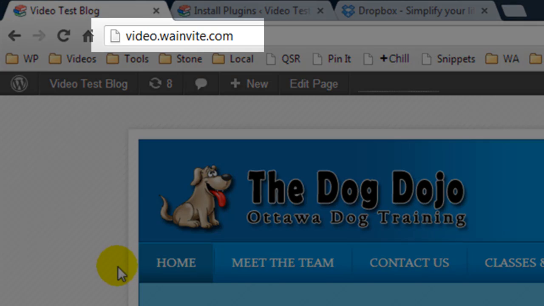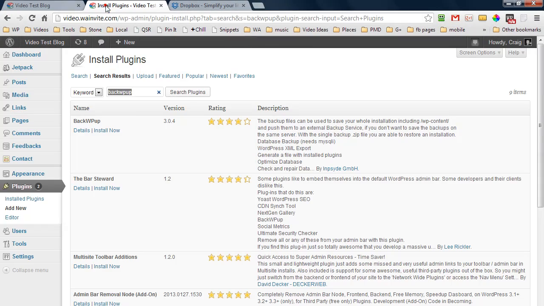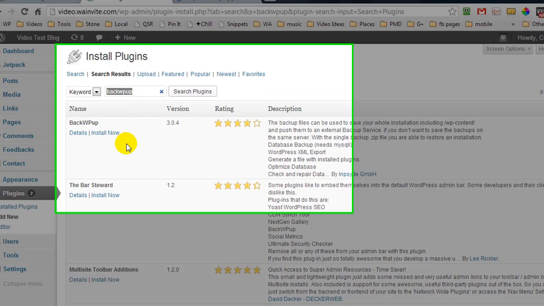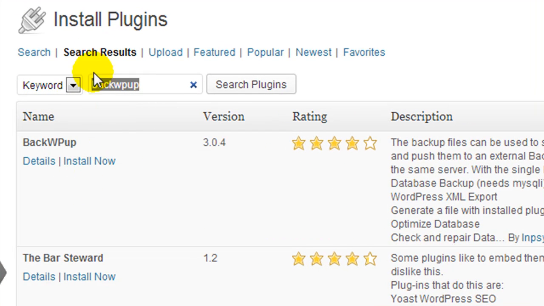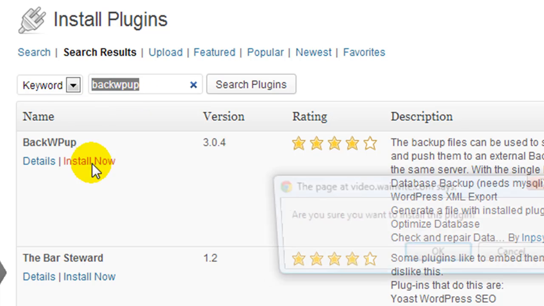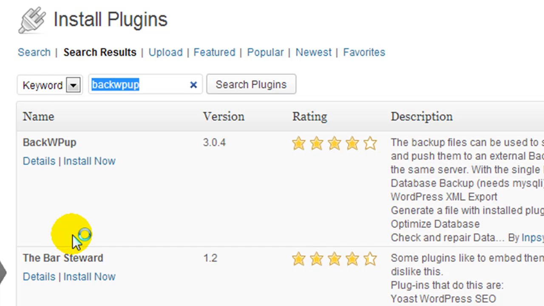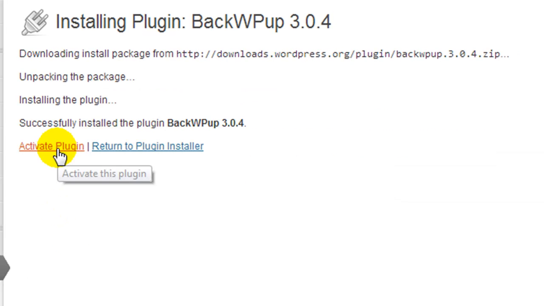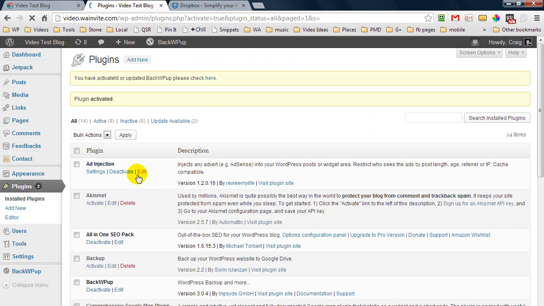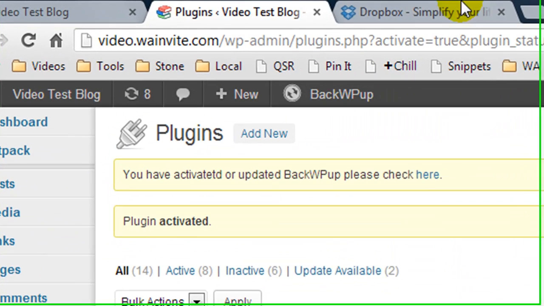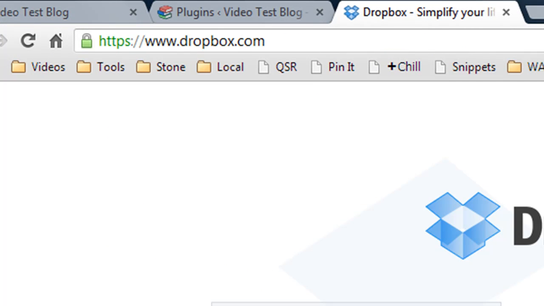So what I have here is my test website, and I'm going to log into my plugin area here under plugins, add new, and I'm going to search for BackWPup, and I'm going to install the latest version, which is 3.0.4. Now I'm going to activate the plugin, and before moving on from this point, what I normally do is I go and log into my Dropbox.com account.